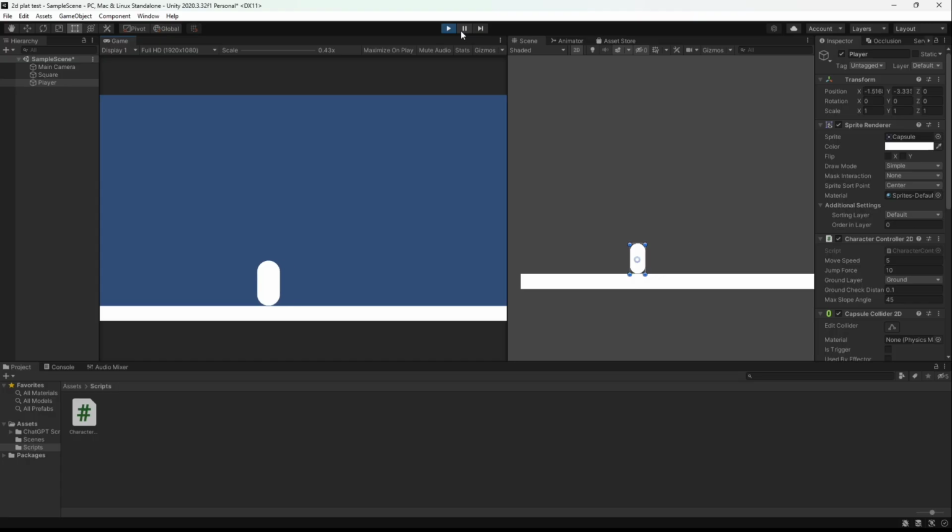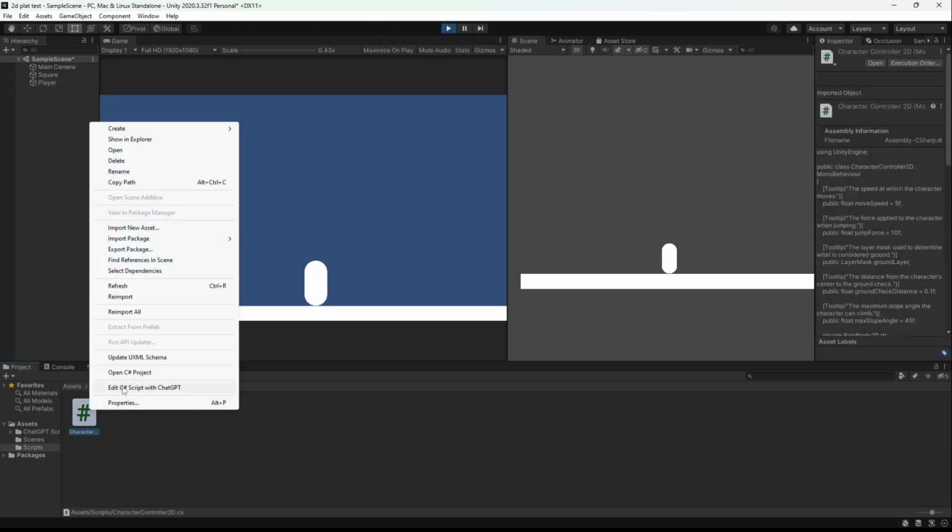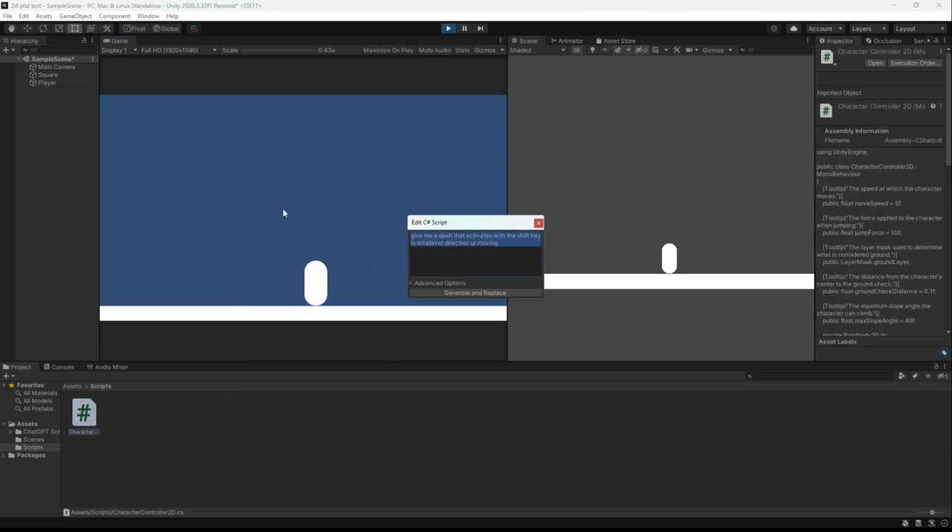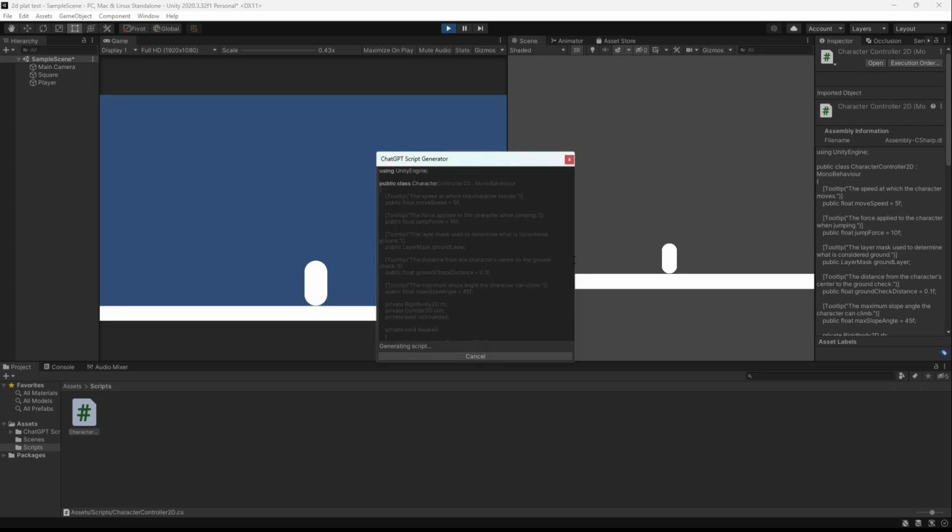Another thing you can do is right-click on a script and give it a prompt, and it will read the script and make the edits you requested. This is very useful for adding certain things to scripts that already exist without having to go in and edit them themselves. It's not perfect though. I've already found a few times that I've had to go in and change the script. So I'd say a basic knowledge of programming is still required, but it definitely makes it easier.